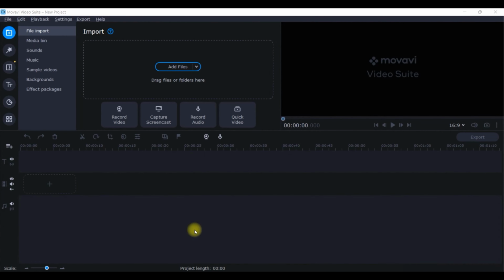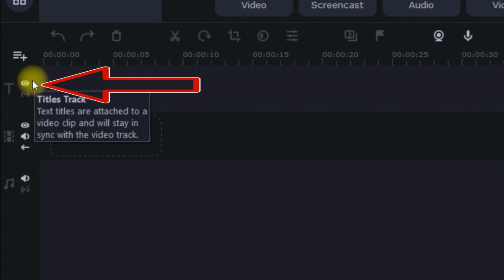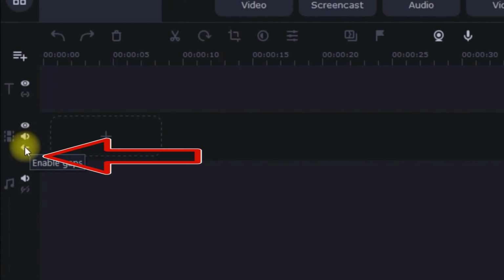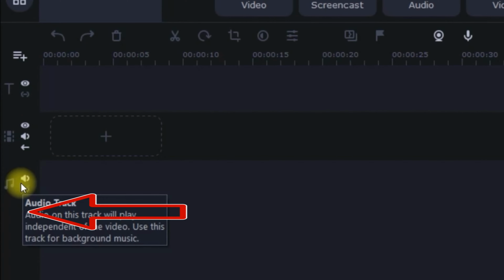So I'm on my Movavi home screen. These are the timelines where we will be working. This first one is for adding text. The second one is for adding videos, and the third one is for audio track.